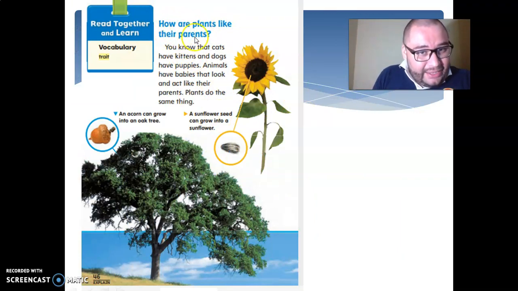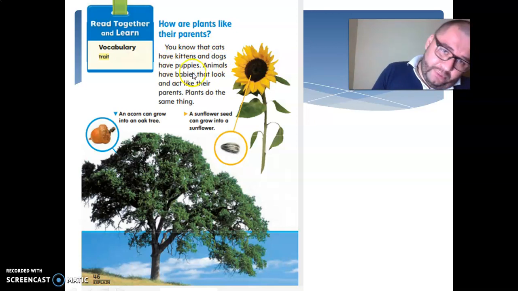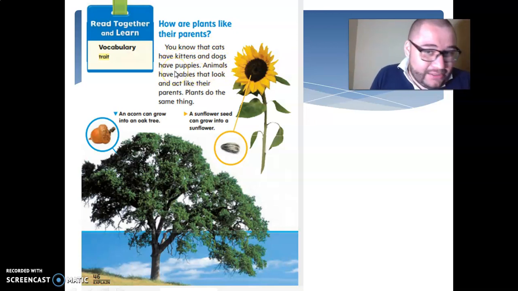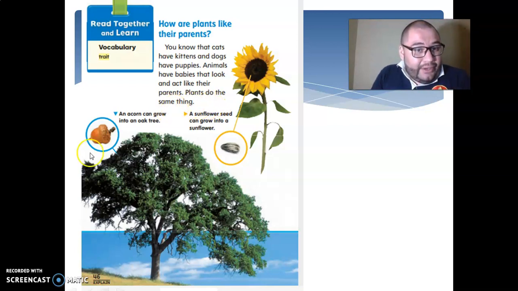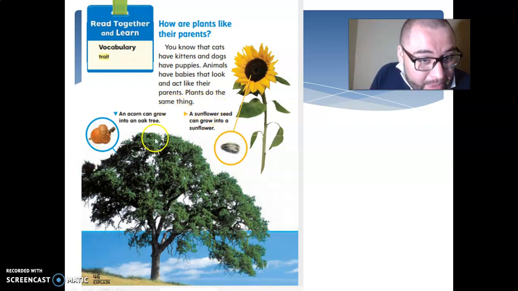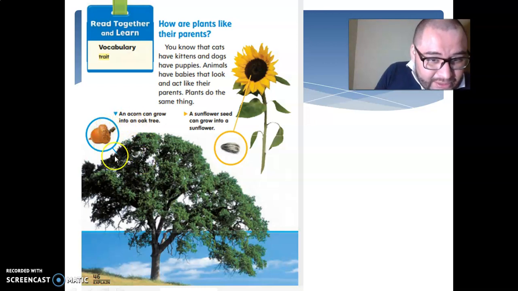How are plants like their parents? You know that cats have kittens, right? And dogs have puppies. Animals have babies that look and act like their parents. Plants do the same thing, right? Plants make more plants, right? This is an example. But they are different.